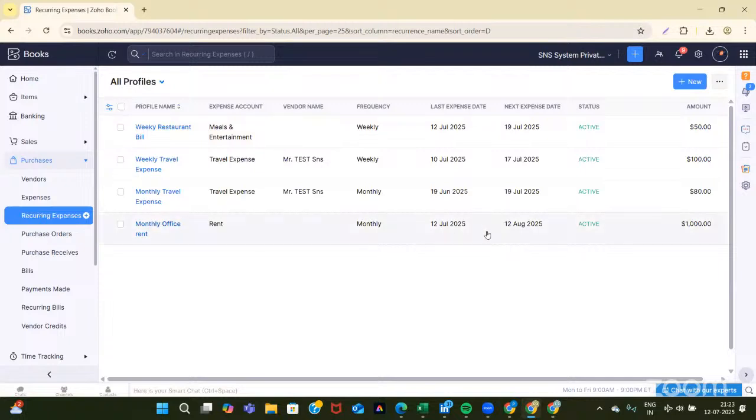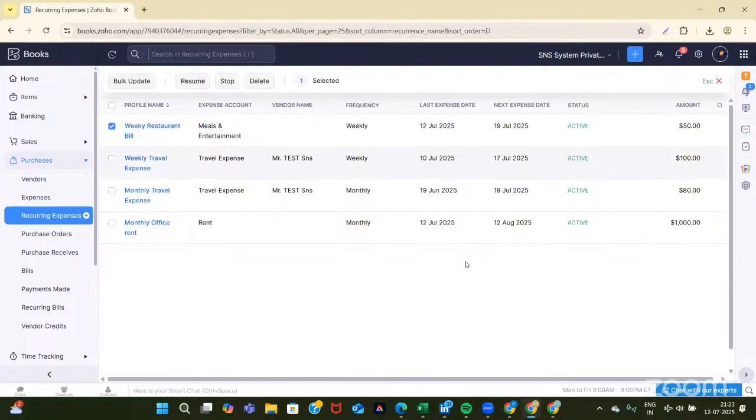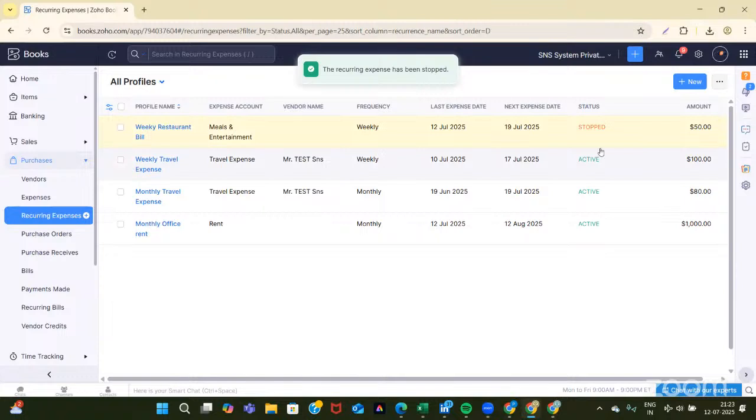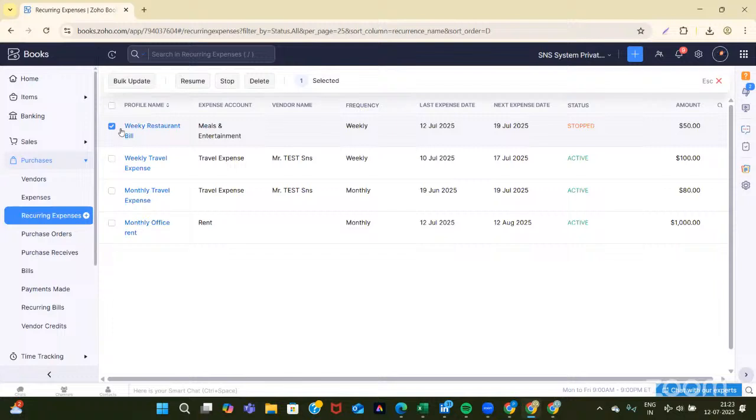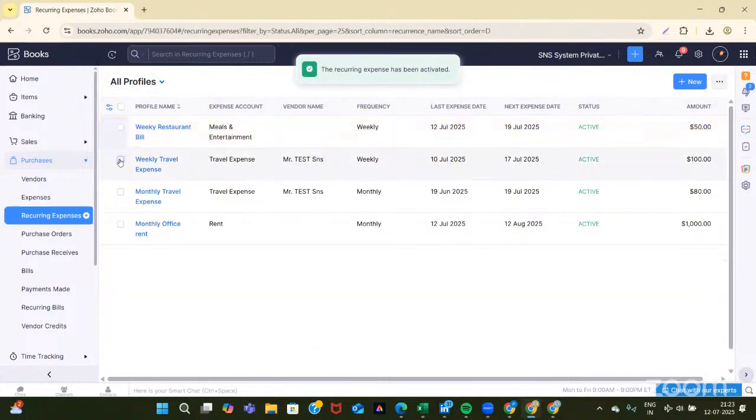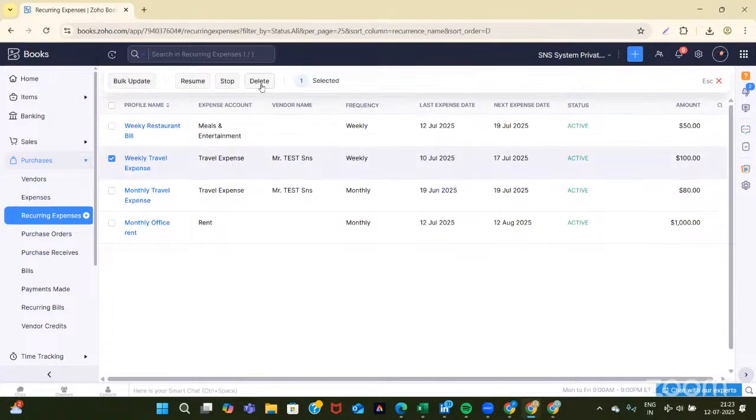Now, there is a very interesting thing about these recurring bills, that you can see whether they are active or you have paused them. For example, let me take this one. I can stop my bill here and you would see its status has changed. Or if I decide, I can resume it again. Or if I want to delete a recurring bill, I can delete it as well.